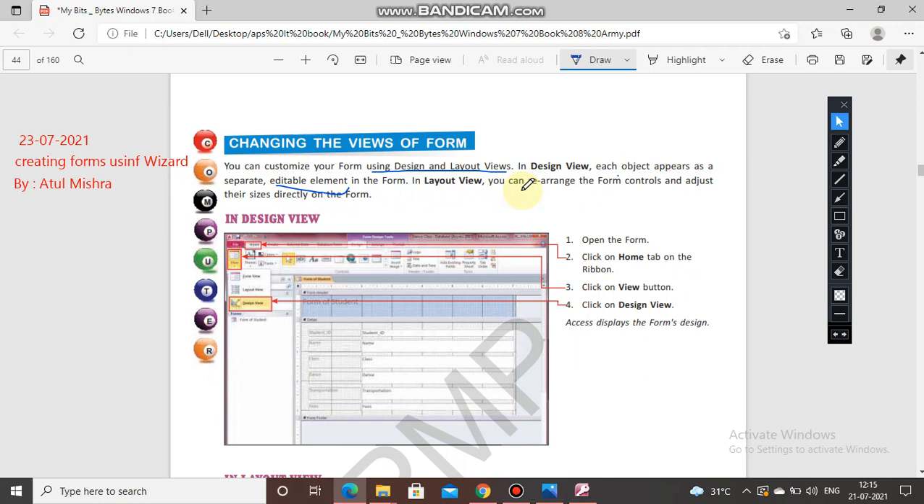In the design view, open the form, home tab, view, design view, Access displays the form. Let's see. Here, home tab, view, design view. See, like this. It is showing like this. If you want to edit, you can edit it because it is in editable format and all the fields are shown separately.